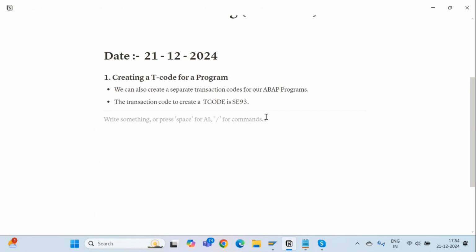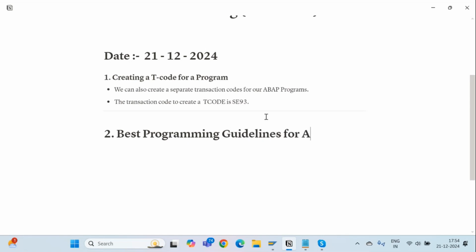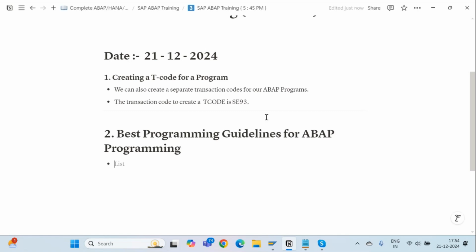Now, next thing, second topic, best programming guidelines. Guidelines for ABAP programming. Best programming guidelines for ABAP programming. Tell me some best programming techniques that you have learned till now. Then I will show what else we can write here.